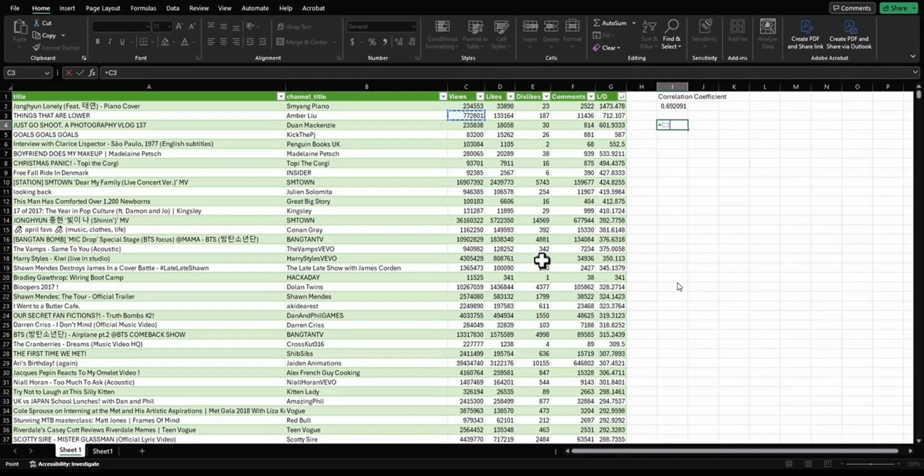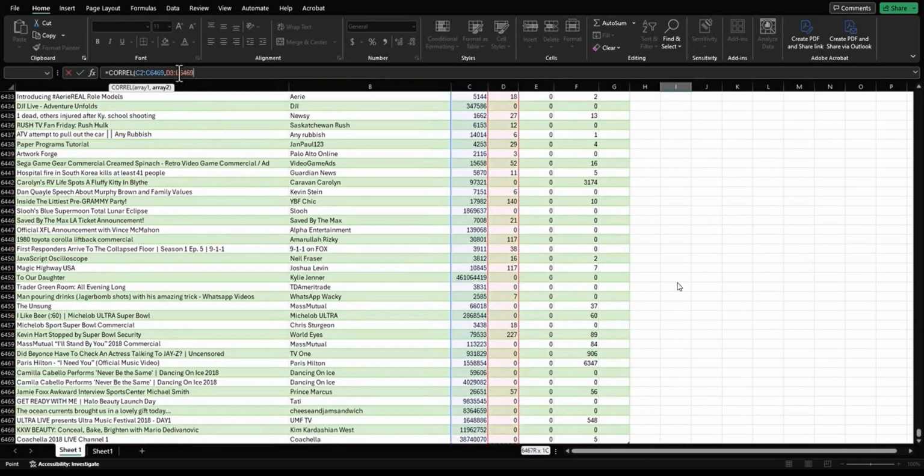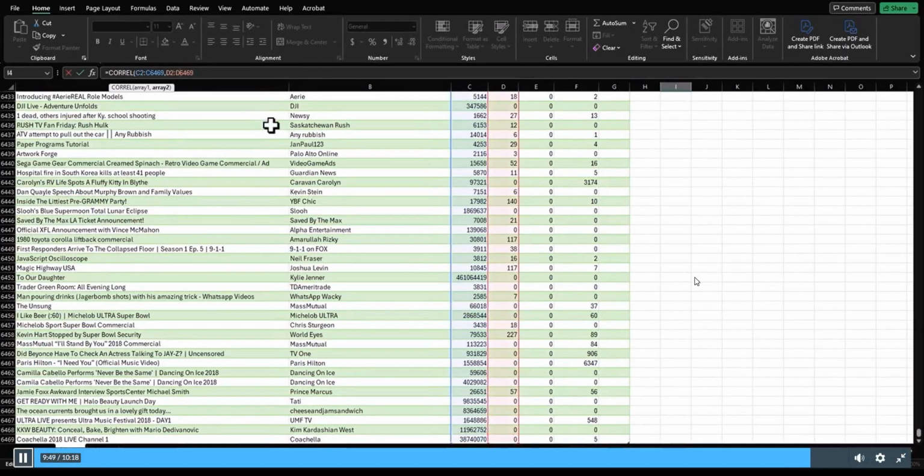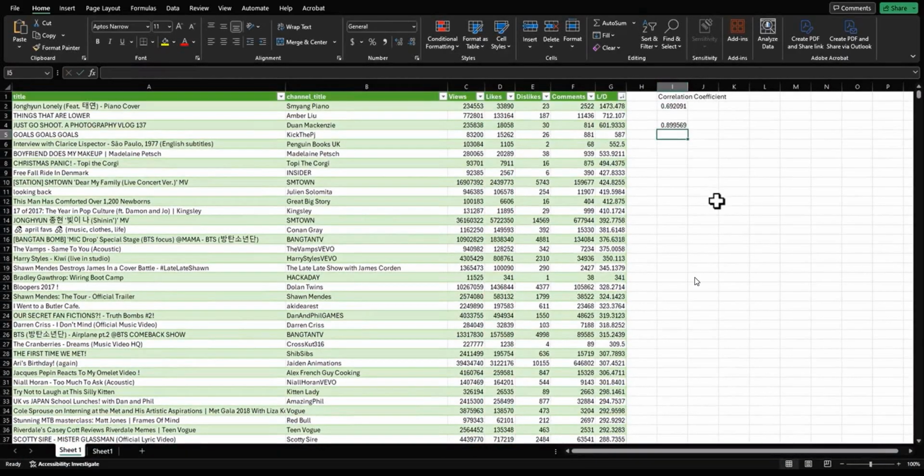So I'm just going to do a simple correlation between views and likes. I could probably put in the correlation function, that would help me. And likes, that's actually going to be 2. See, we got, those are even more highly correlated. So that makes sense as well.